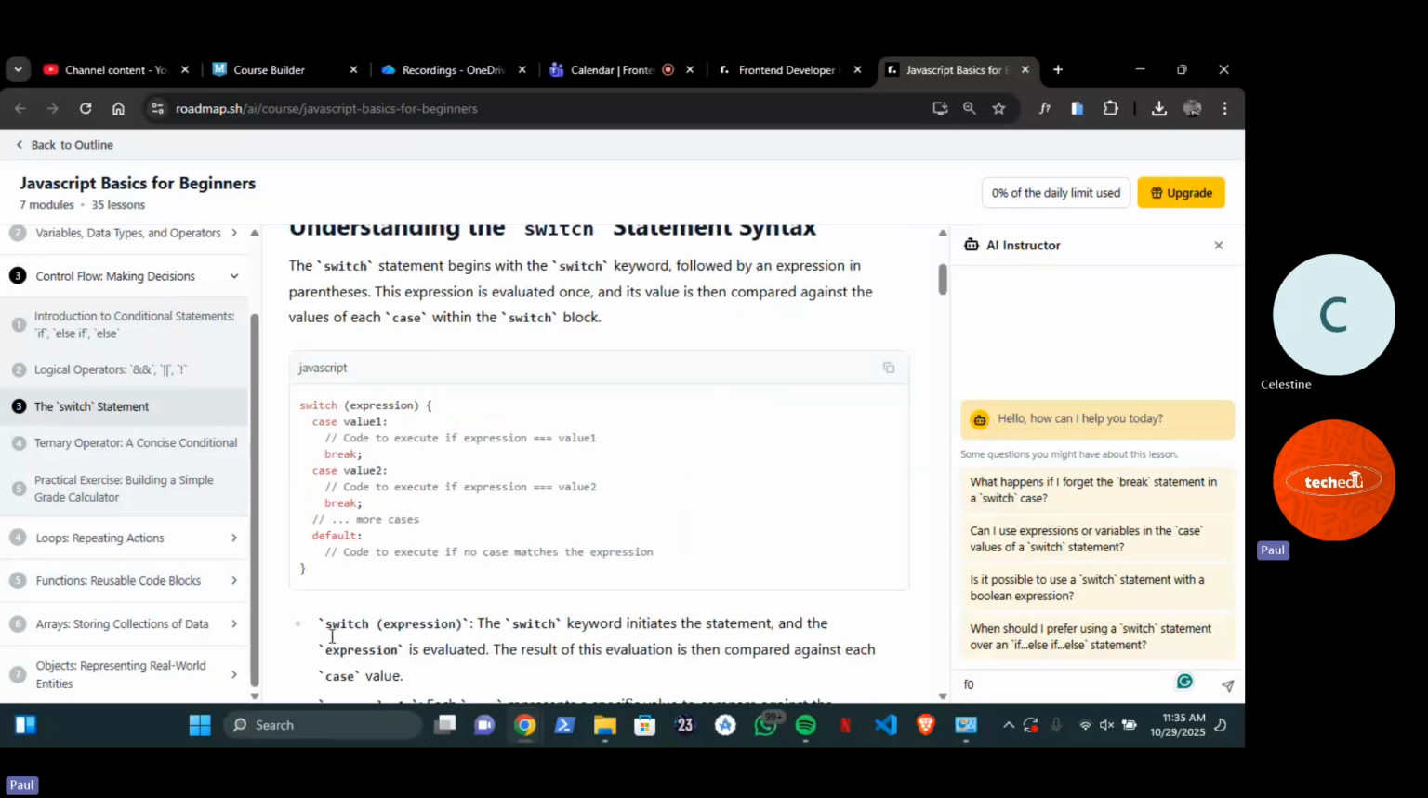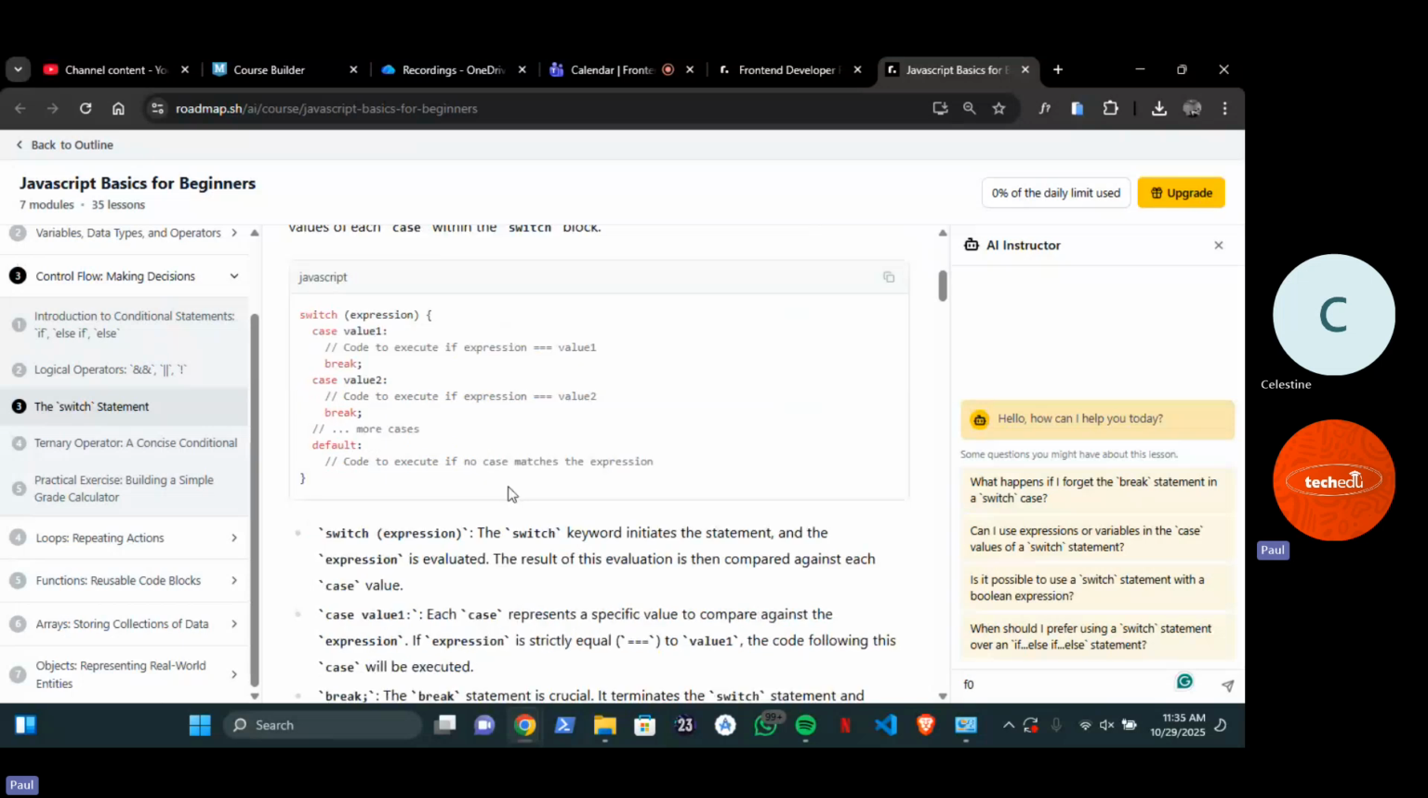Now, let us move into it. So this is what we are saying. We have switch, then your expression. Then your first case, you have value 1. If value 1 is true, what will happen? It's going to print out what is here. Now, if value 2 is true, it's going to print out this.